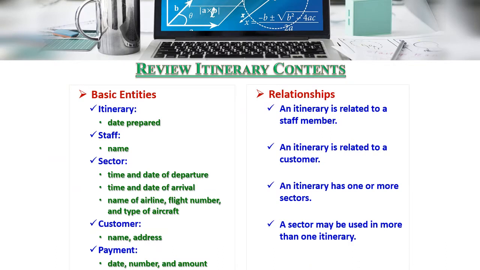Review the itinerary content. The basic entities: the itinerary, date prepared, staff name, sector, time and date of departure, time and date of arrival, name of airline, flight number and type of aircraft; the customer, the name and address; the payment, the date, number and the amount. The relationships: an itinerary is related to a staff member. An itinerary is related to a customer. An itinerary has one or more sectors. A sector may be used in more than one itinerary.